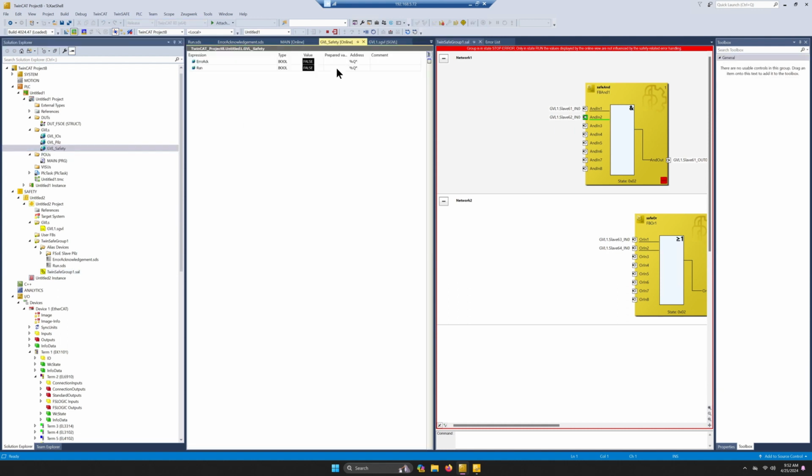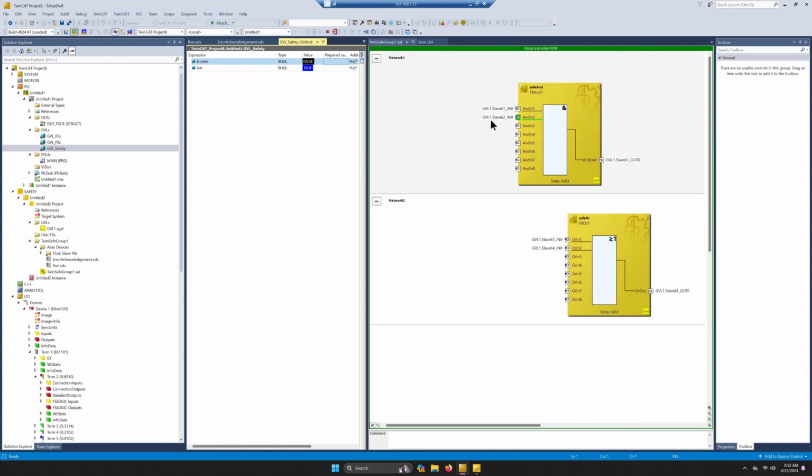Let me go to run mode and go to reset it. Great. Now see, it's in run mode. I'm sorry that I make so many mistakes in this tutorial. And now it's in run mode, and the input signal is turned on. So we can go to here.